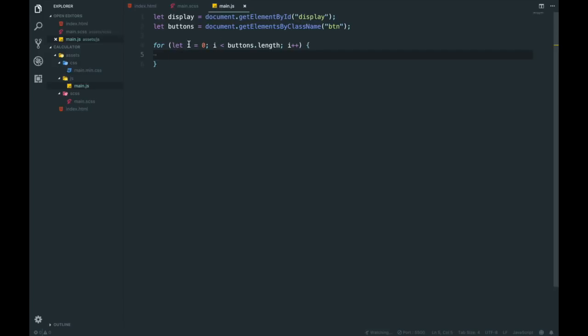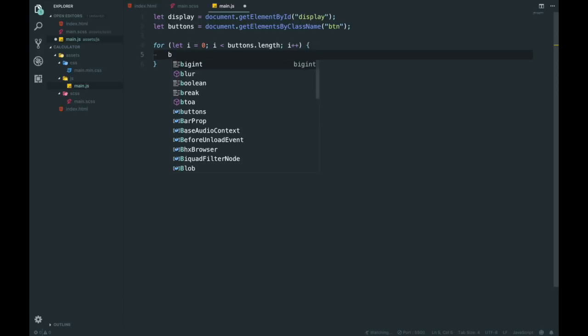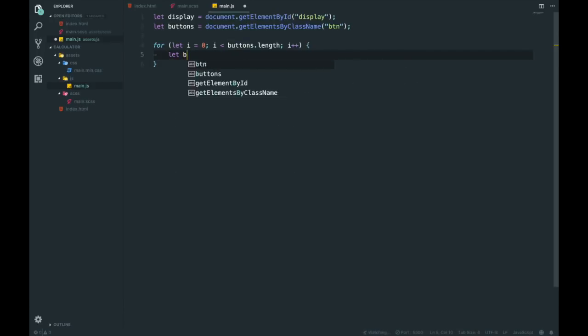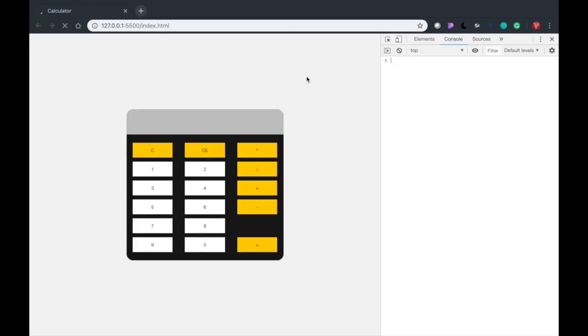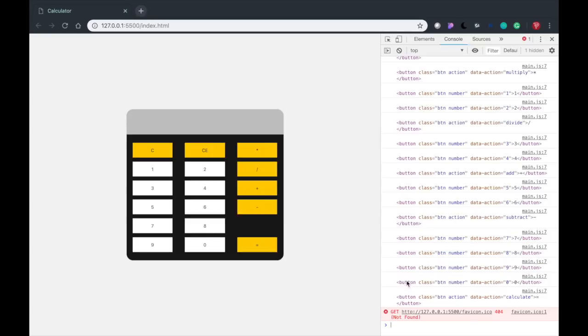So you set a variable here, which is i equals zero. If i is less than buttons.length, so the length of this array, i plus plus, so it will continue looping through. And then we can say let button equal buttons[i], which makes it easier for us to use, more readable. And now we can log button. So now if you look, these are all our buttons. And they work, nice.